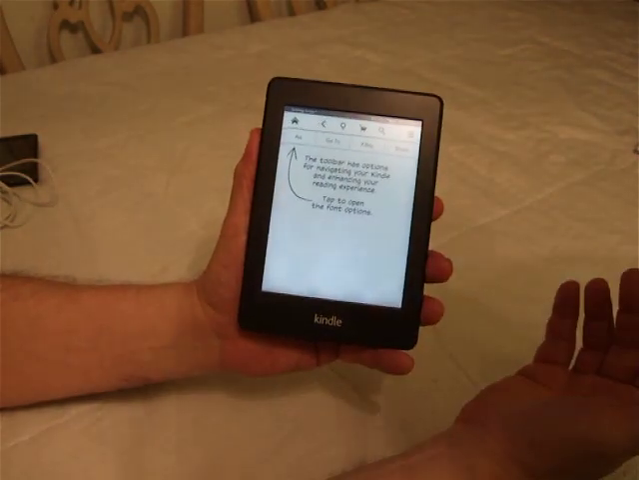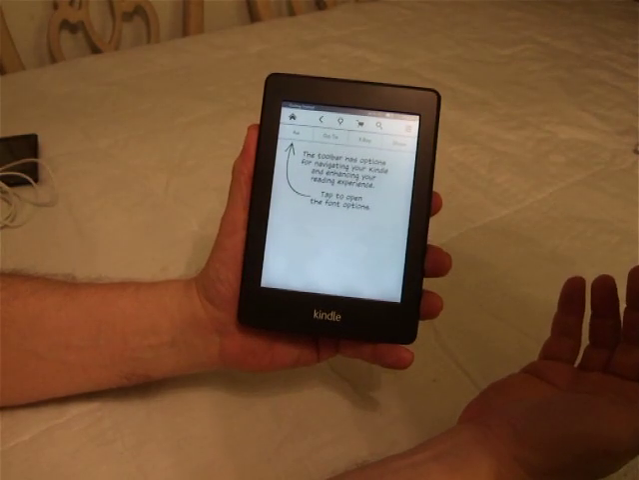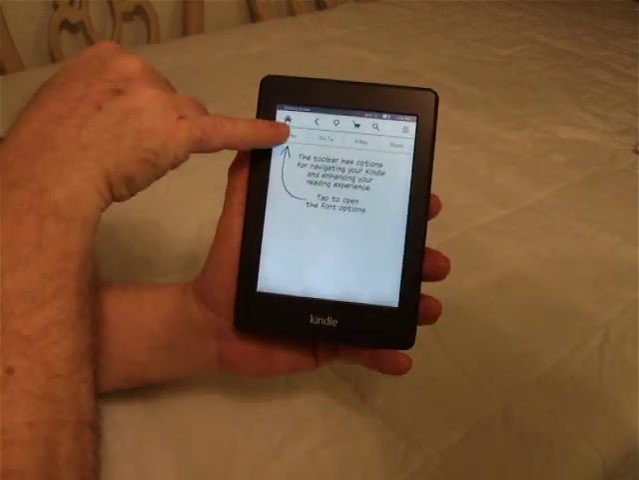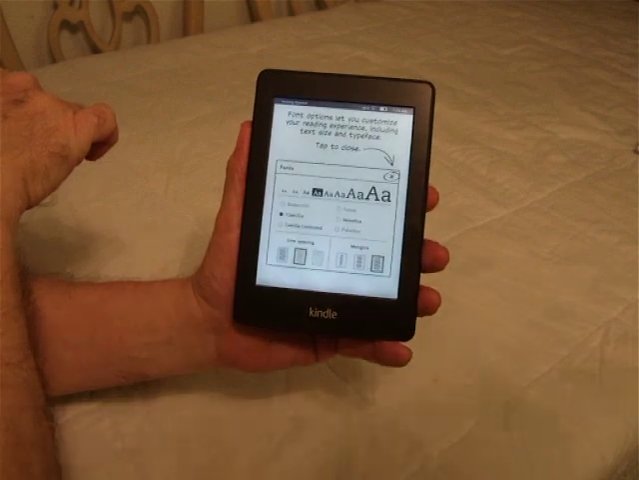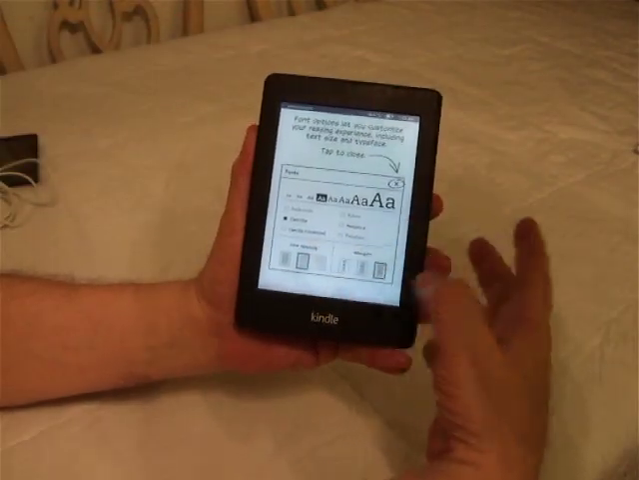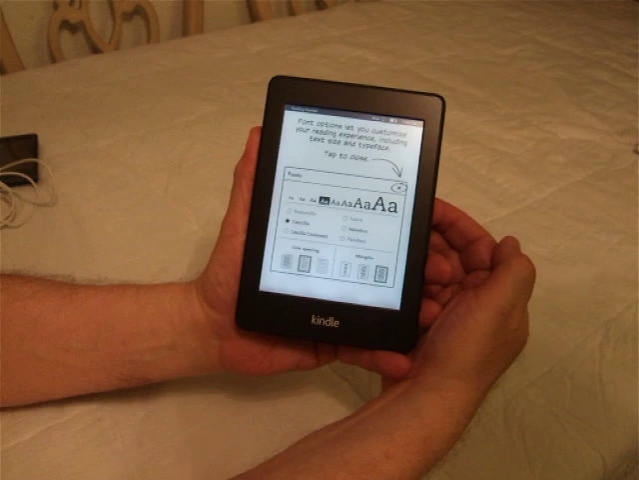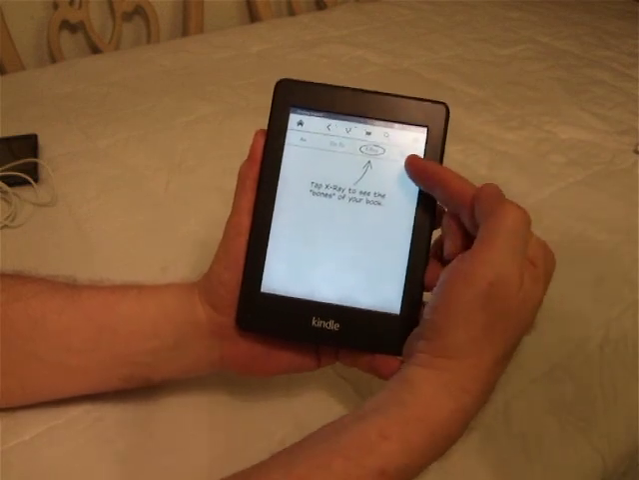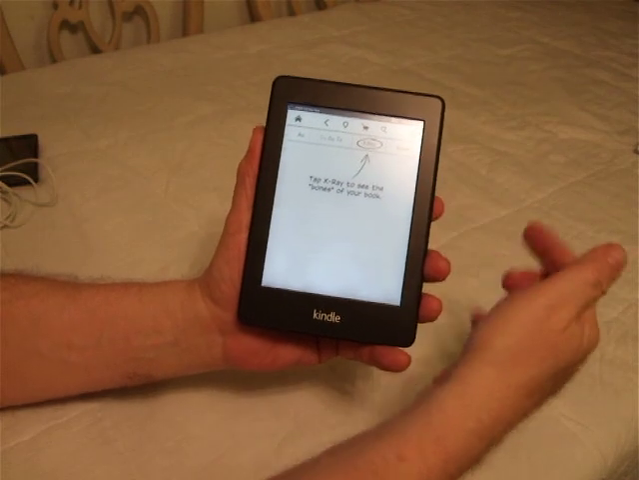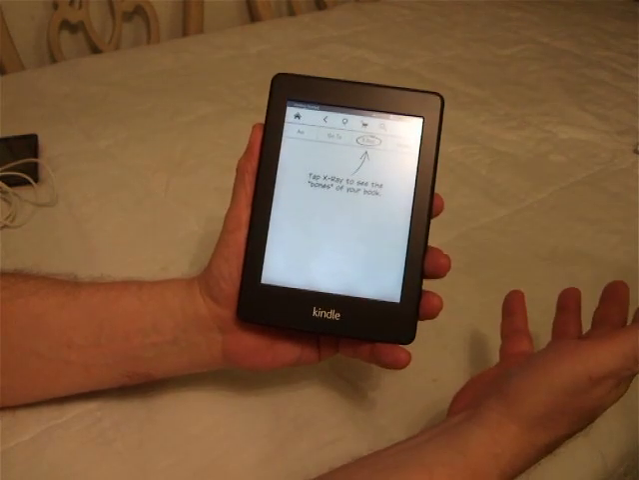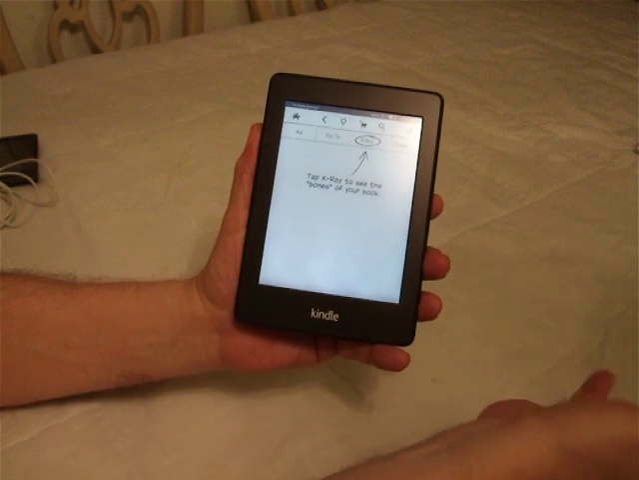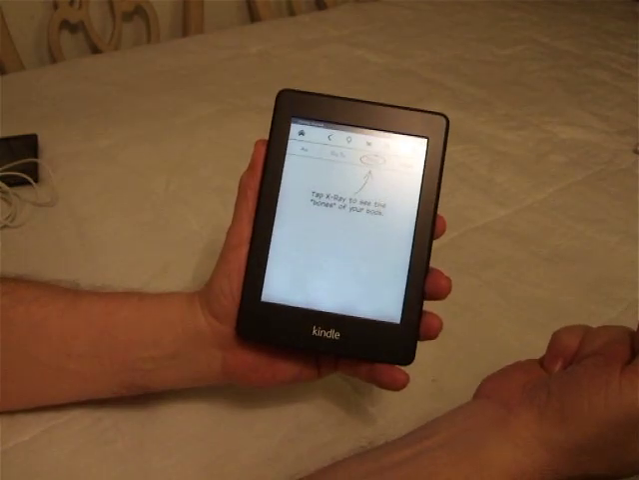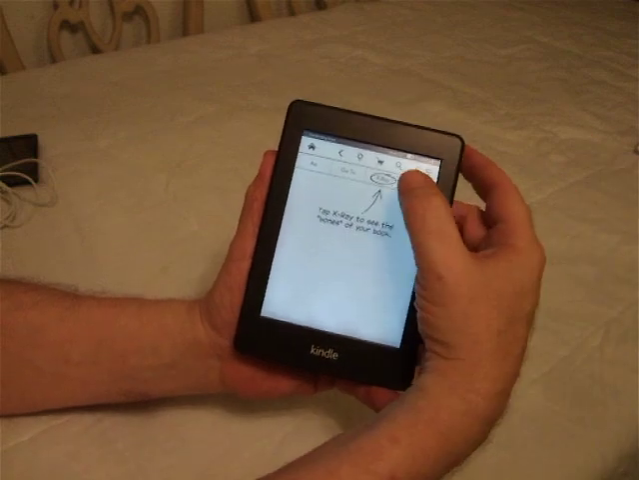The toolbar has options for navigating your Kindle and enhancing your reading experience. Tap to open the font option. So we'll tap here. And we can tap here to close. See the bones of your book. This is a new feature they've come out with to allow you to go in and examine plots and characters and stuff. Really? Yeah. That's interesting. It's only good for stuff that you buy from Amazon with that feature.